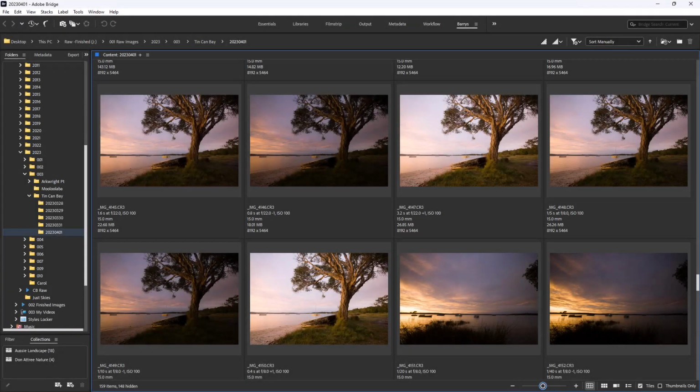In the next video, we'll take a look at applying coloured labels and sorting images for editing.